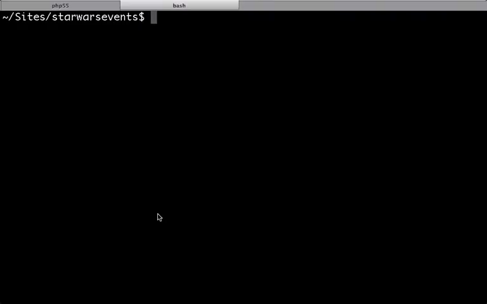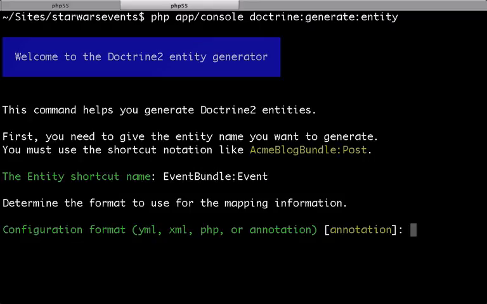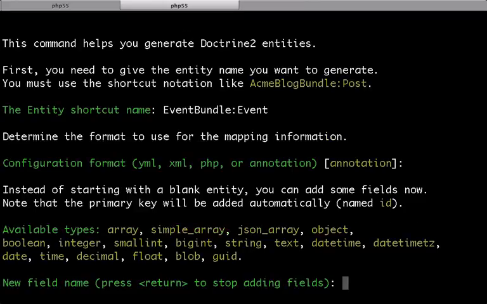The console can even make this for us with the Doctrine generate entity command. Like other commands, this one is self-aware and will start asking you questions. In step 1, enter EventBundle:Event. This is another top secret shortcut name, and it means you want the event class to live inside the event bundle. Now choose annotation as the configuration format and move on to field creation.